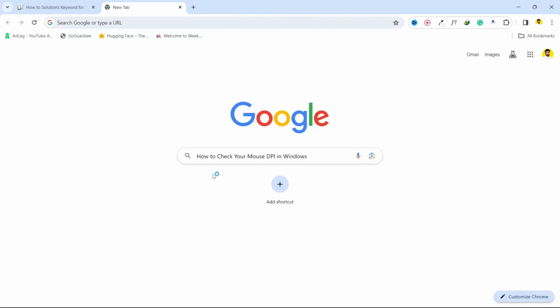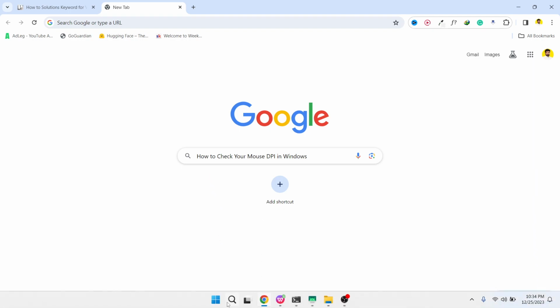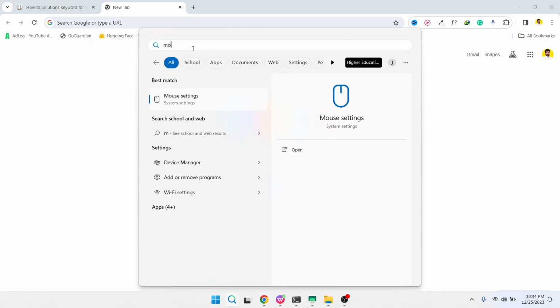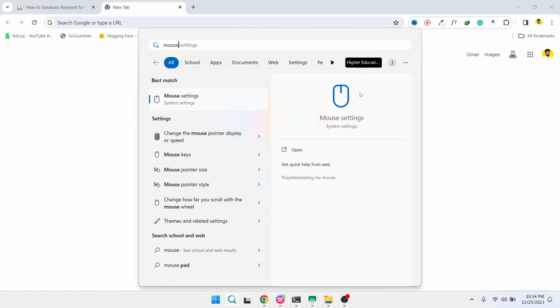In today's video, I'm going to show you how you can check your mouse DPI in Windows. This process is the same on Windows 10 and 11. The first step you simply need to do is to click on this search and search for the mouse settings and click on open.